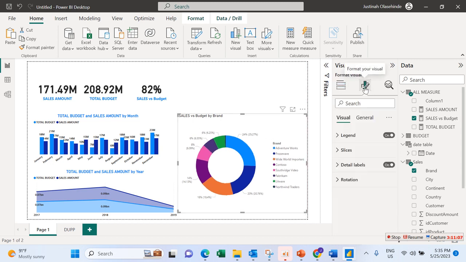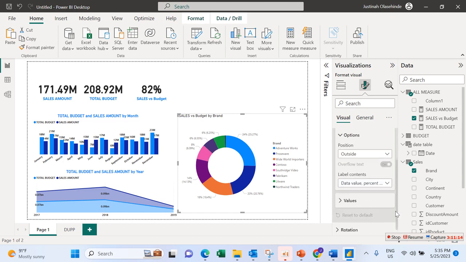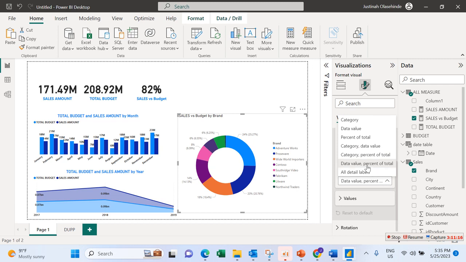Go to format the data label. Let's start with the data label. What do you want to see with the data label? I don't want to view the value, just the percentage.